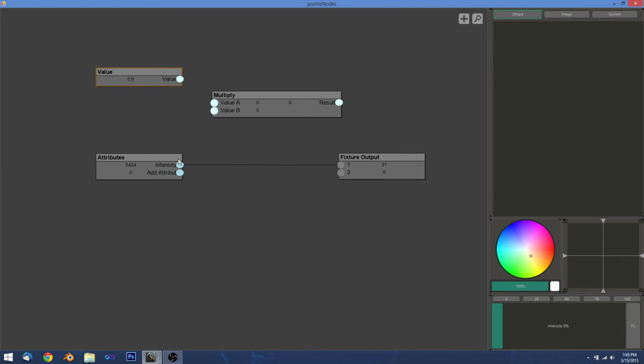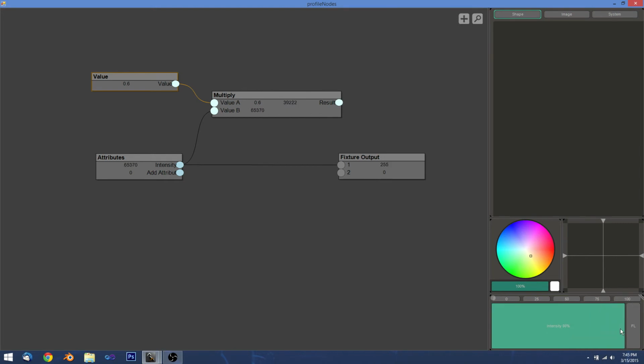And then I will connect the output of intensity into the multiply node and the output of value. Now what it's going to do is take the value of 0.6 and multiply it by the intensity, and that's giving me this output value right here. And as I am increasing it, it goes up, and at its maximum value, it's 60% of the maximum value that I have set here.